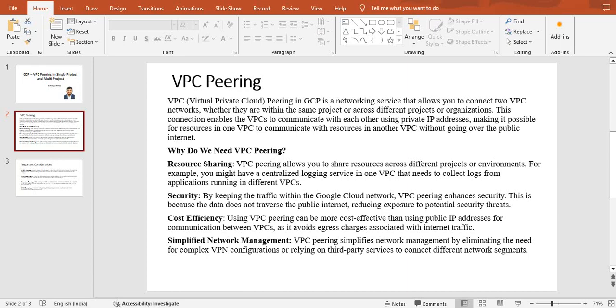And cost efficiency. Using VPC peering can be more cost effective than using public IP addresses for communication between the VPCs. It avoids the egress charges associated with internet traffic. And simplified network management: VPC peering simplifies network management by eliminating the complexity of VPN configurations and relying on third-party services to connect different network segments. These are the benefits of doing VPC peering.